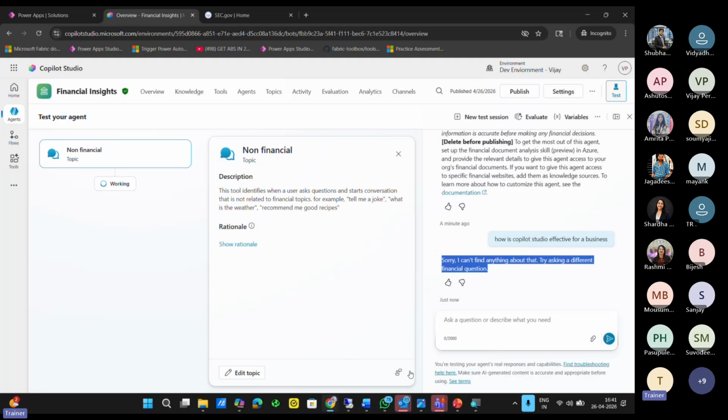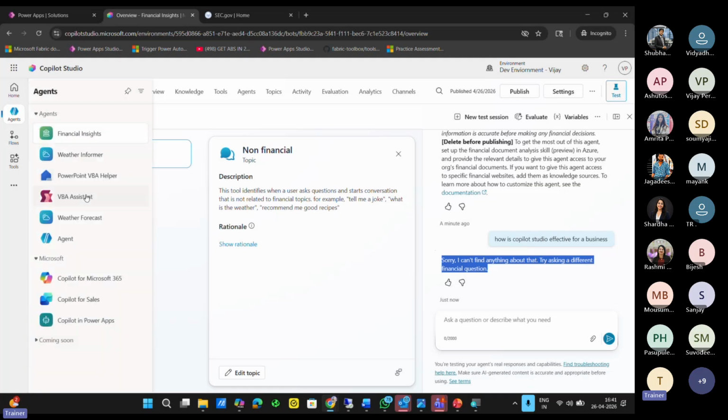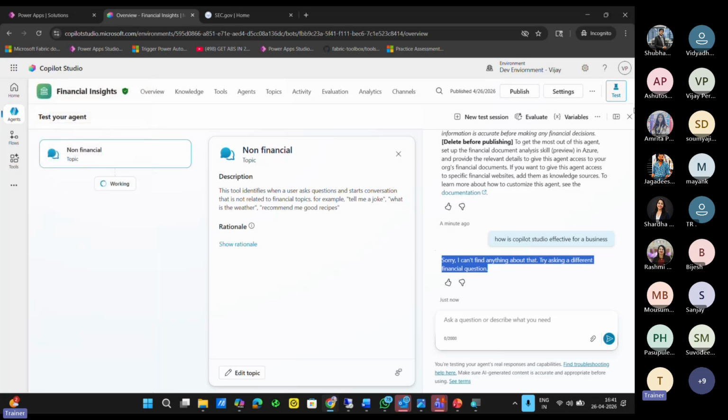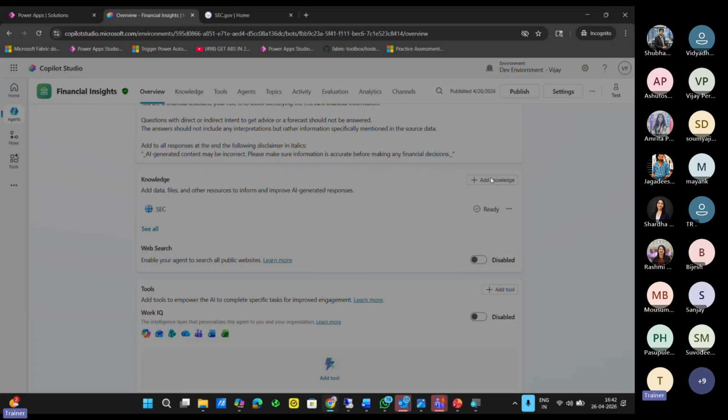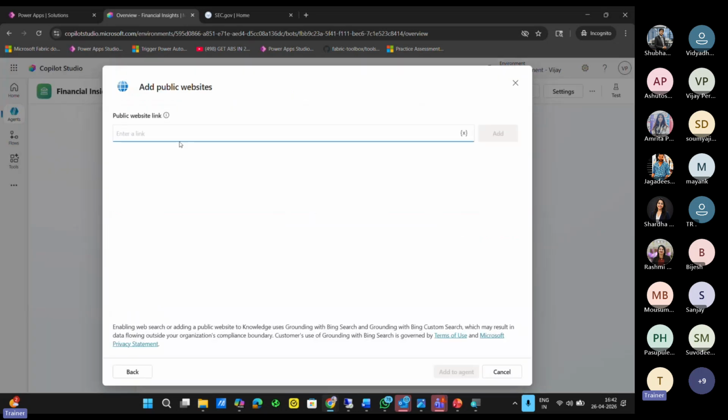So that means we need to make sure that if this agent needs to talk about something else, you need to give access to those websites. Otherwise, you need to provide the websites. For example, I don't want this guy to travel across the websites, but I want this guy to see only that. I'll do one thing: I'll add another knowledge, and it's a public website, and I'll say Copilot.